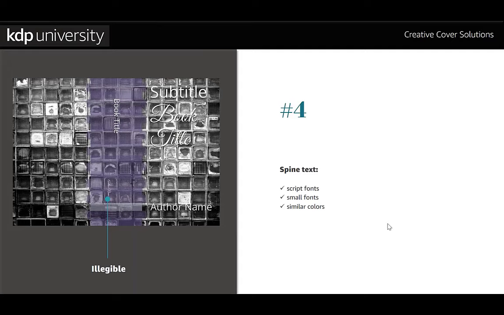Then remember, you need to have at least 100 pages, or 130 if you're using Cover Creator, to be allowed to add spine text. If you have fewer, we don't allow that because it would be too small. Sans serif fonts, like the book title in here, which is a sans serif font, Open Sans, may be legible even over the busy background.